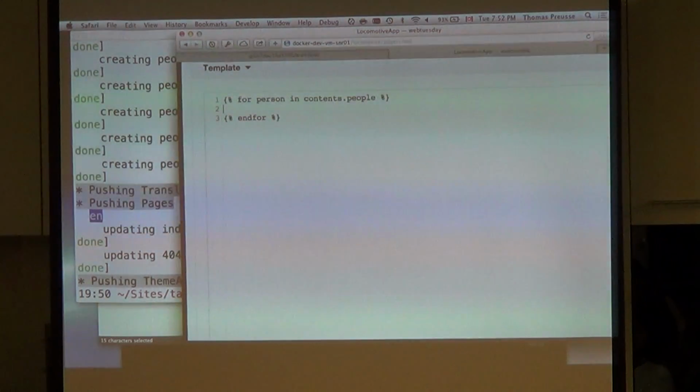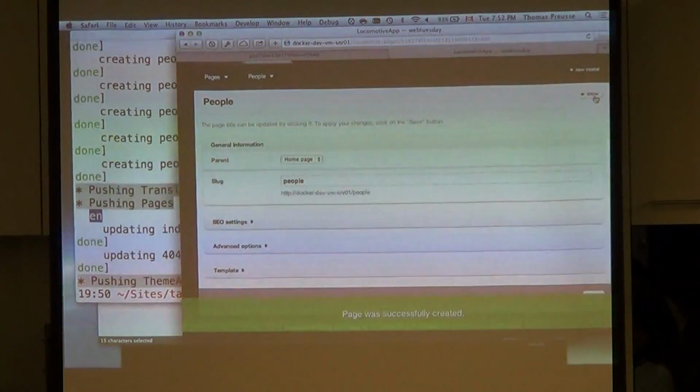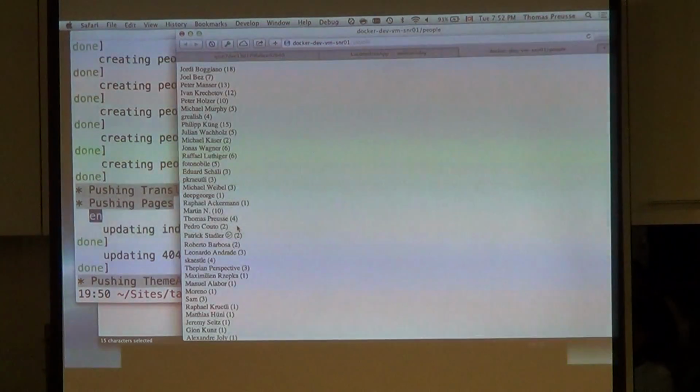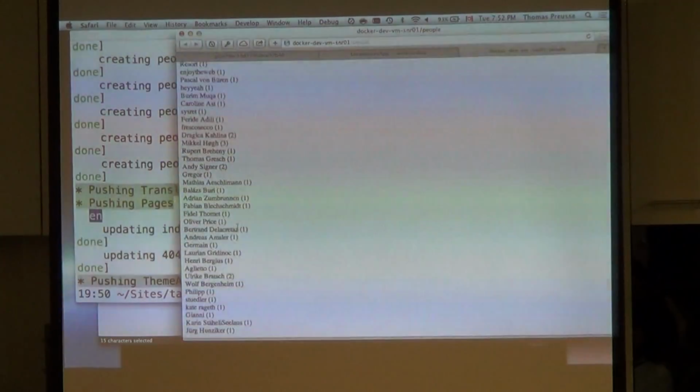What I do quickly here, let's just print the person's name. And maybe in brackets behind it, I would like to have the person's Web Tuesday count. Quickly a BR behind it. I'll save that page. I'll show it, and I get a list of all the people with the count of Web Tuesdays that I have attended.